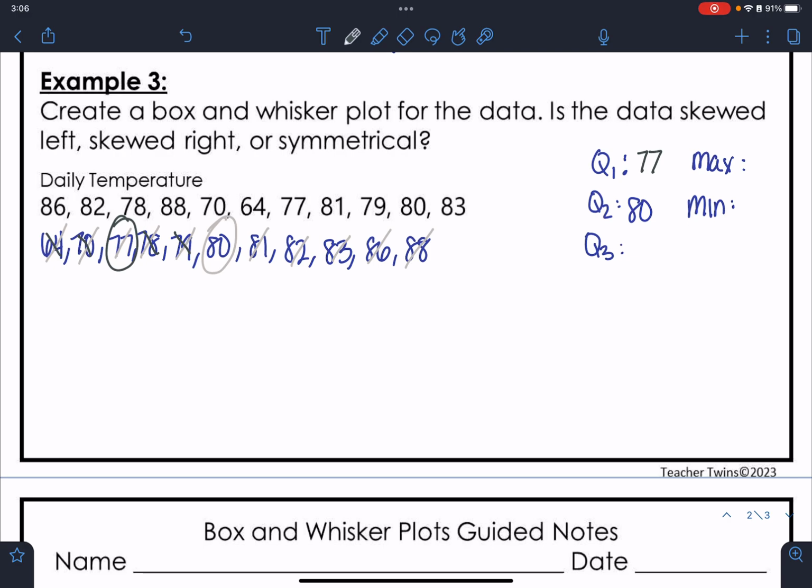Okay, so again, to get the Q3, we're going to go to the top half of my data. What is in the middle? The 83. Okay, so my largest number is 88. My smallest number is 64. I like to write that out again because that will help me set up my number line.